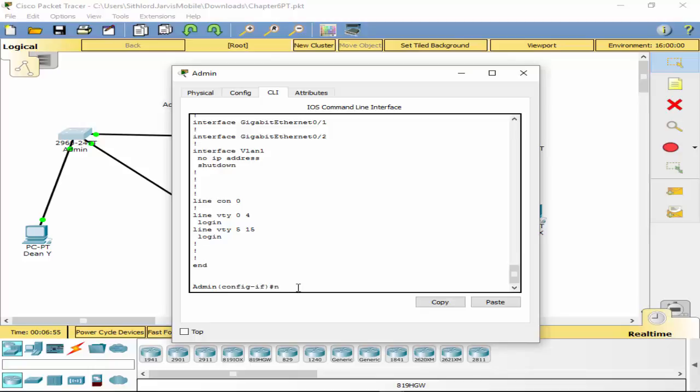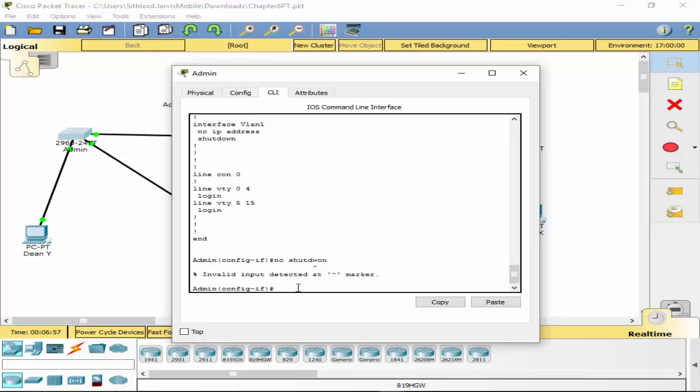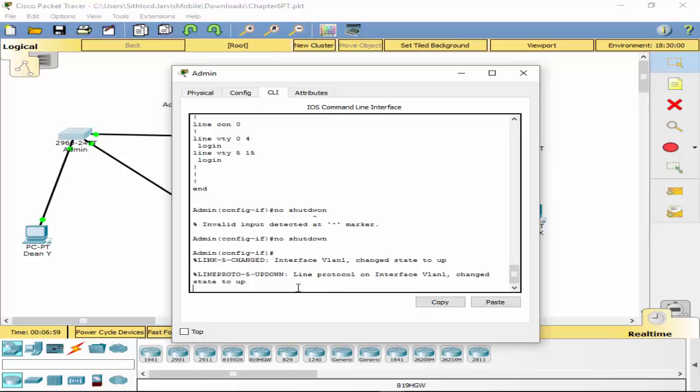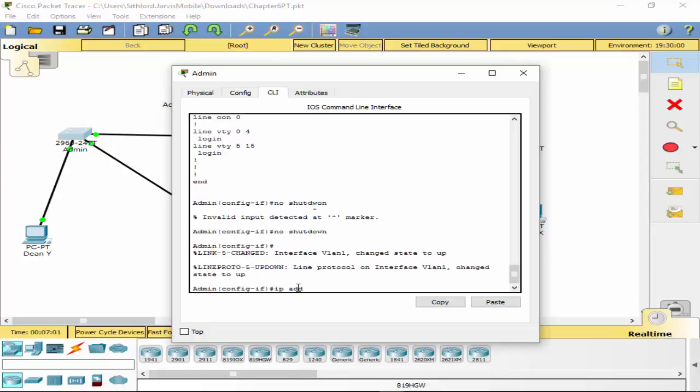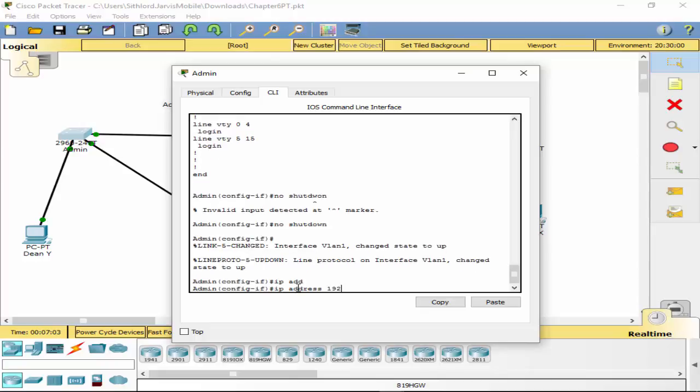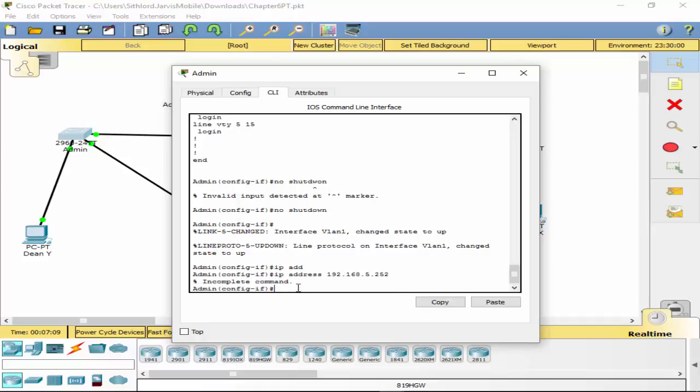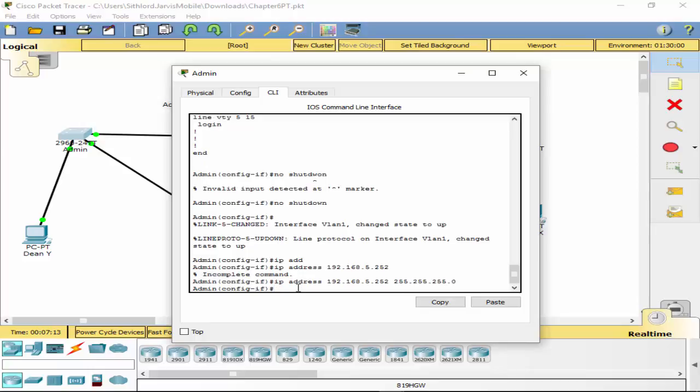Okay, so we say no shutdown, oops, but we spell it right, and then we say IP add, and if I look at my pool, it says my IP address is 192.168.5.252. Okay, there we go. Oops, didn't put in a subnet mask, so we put in our subnet mask. And so now it's in that network.